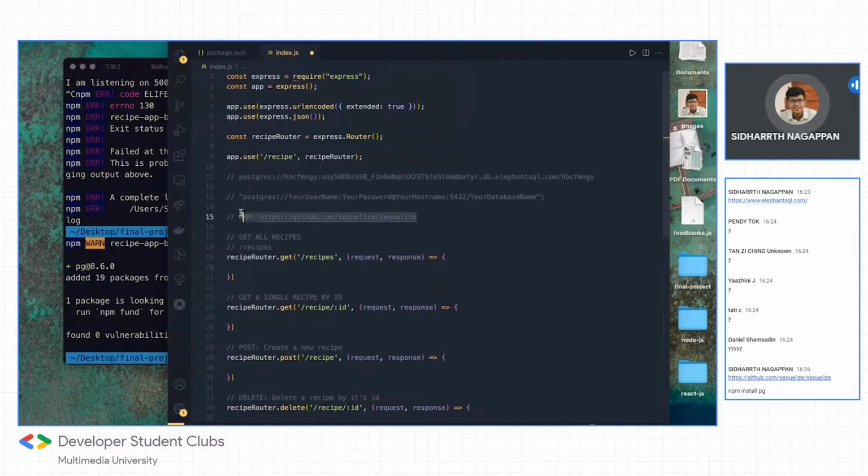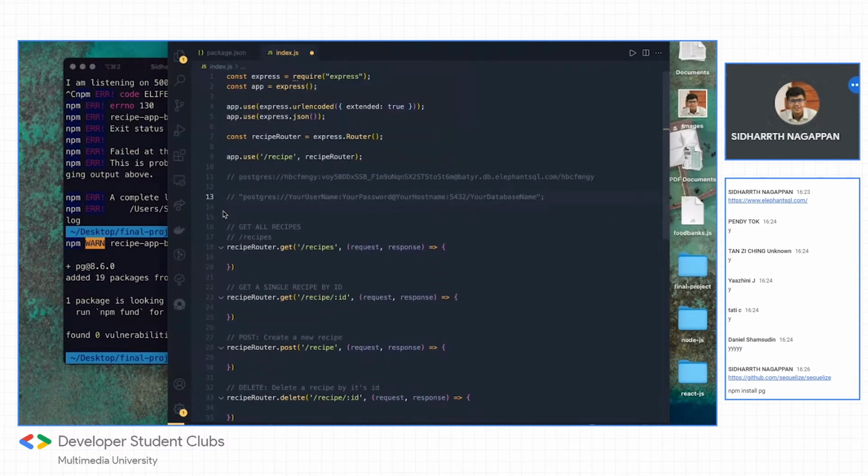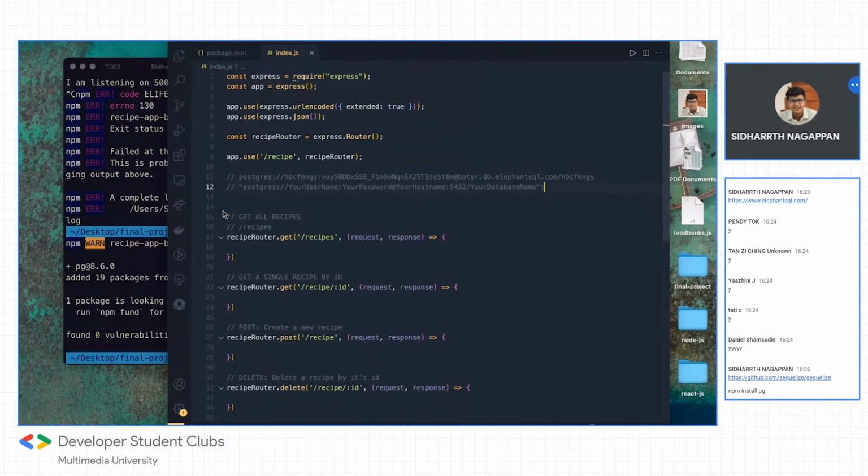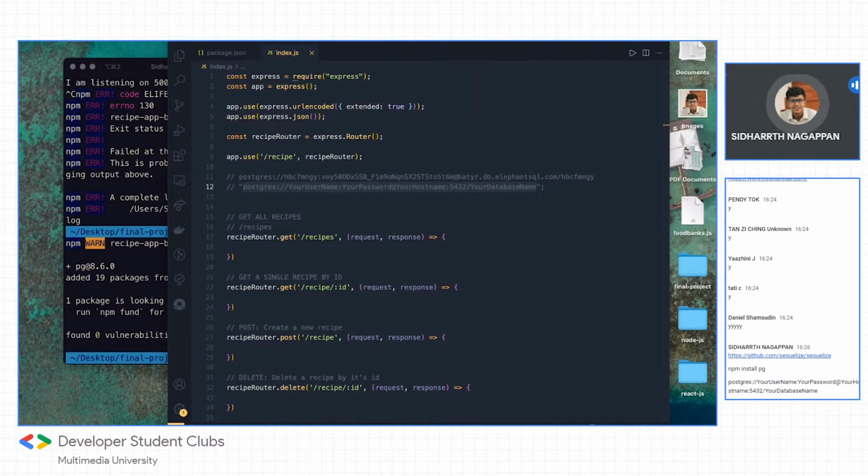Okay, so let me just read all this. Make sure you have these two things right here, so you know how to refer to them. This is the format of your connection string. In case someone wants to refer, that's how Postgres arranges it. So now let's actually set up a connection.